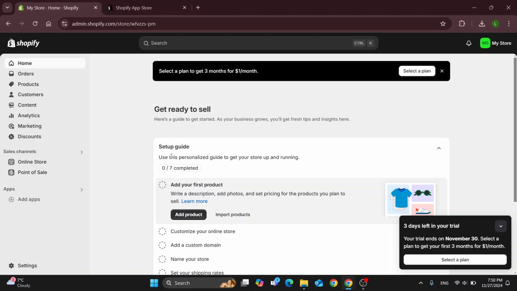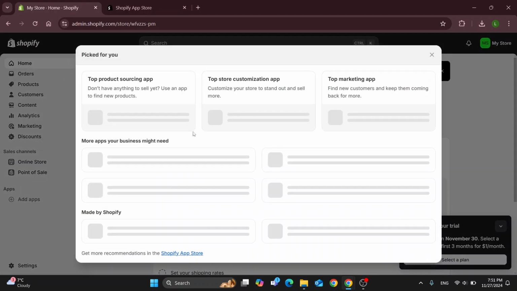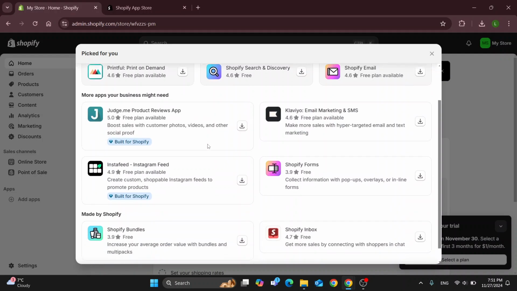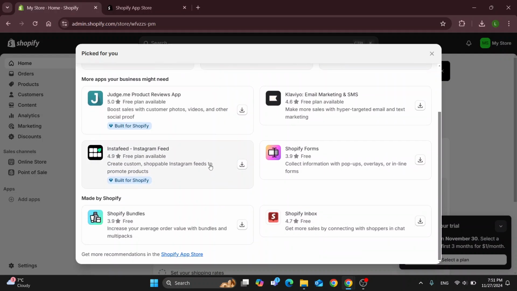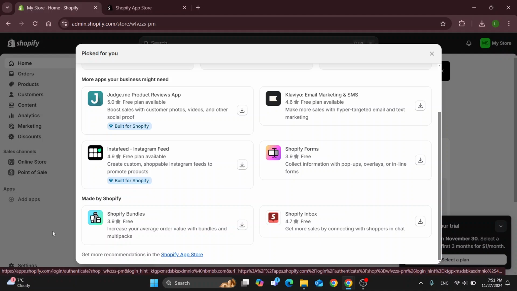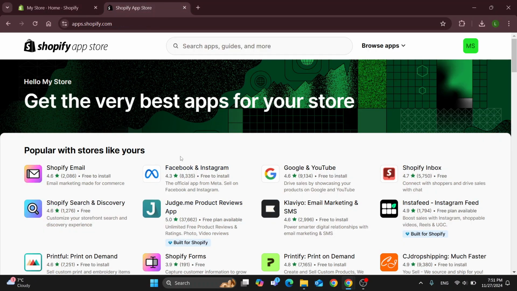So what we can do, guys, is right here on the left side of the screen, under the apps section you can find the add apps option. So you want to click on add apps. This is going to open up this new menu where you can see all the frequently used applications by your store, and you can open up the Shopify App Store option right here by scrolling down. Scroll down and open up the Shopify App Store. That's going to open up this app store right here.